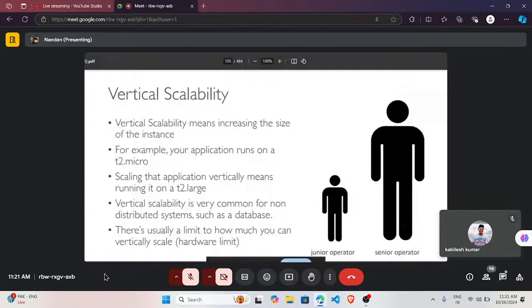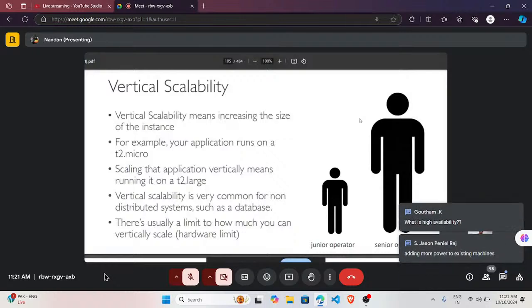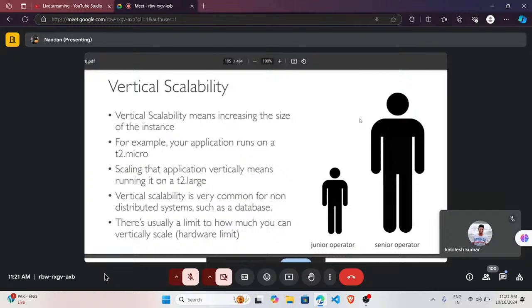Okay. So vertical scalability means increasing the size of the instance. Like Soundarya mentioned before, T2.micro is the small scale for your EC2 instance. And if you want to increase the power of your EC2 instance, you can use T2.medium or T2.large, so that the power of a particular instance can be increased. That's what vertical scalability means.